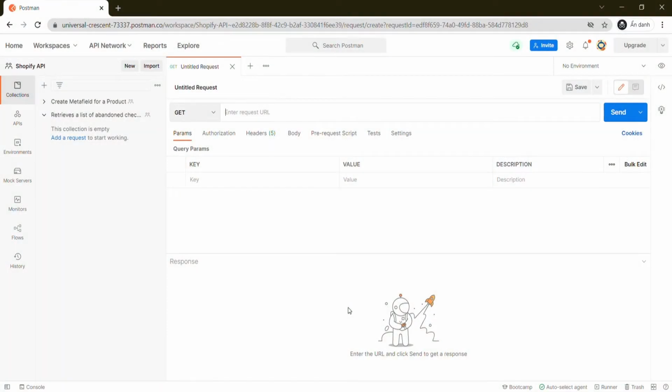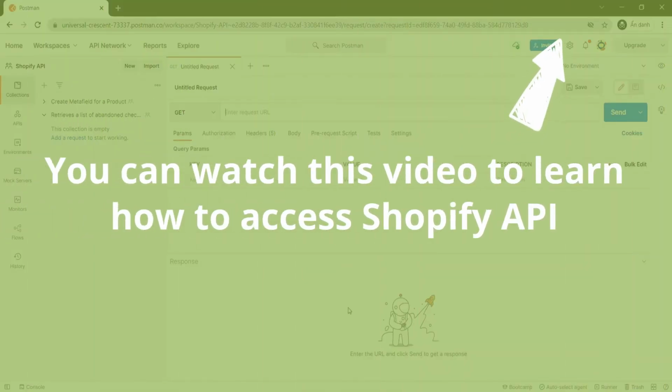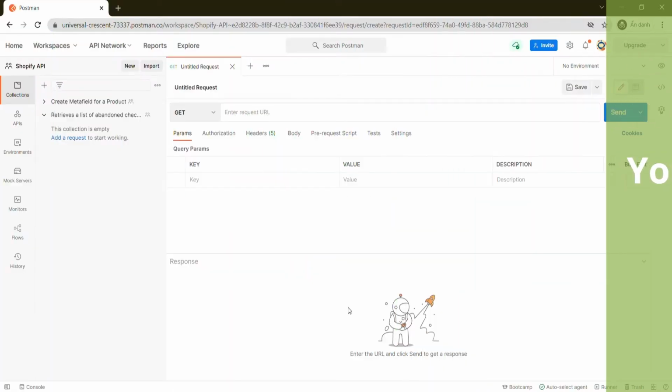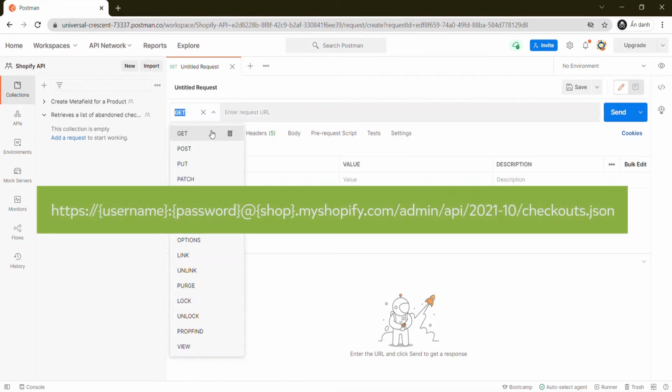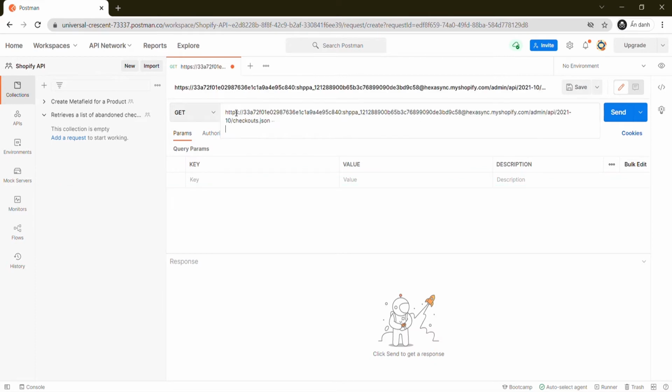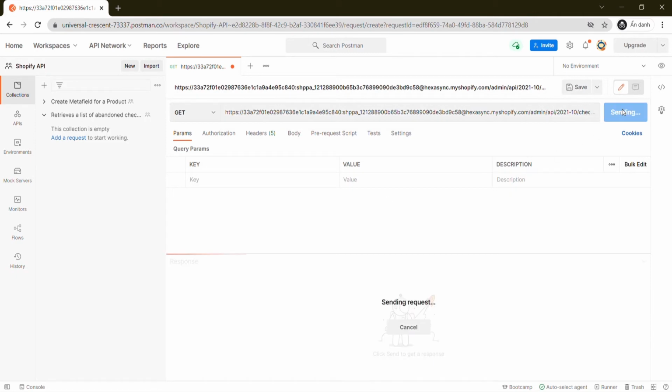Now we will retrieve a list of abandoned checkouts with Postman. You can watch this video to learn how to access the Shopify API. After you have accessed the Shopify API, create a new GET with this endpoint. Then click Send.